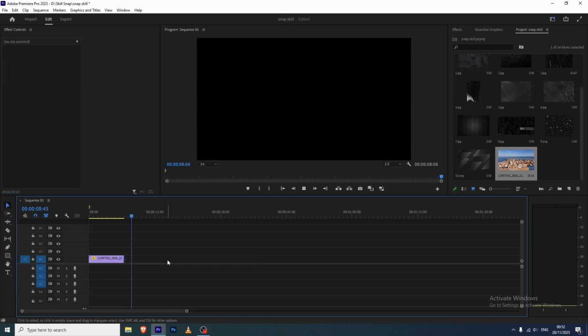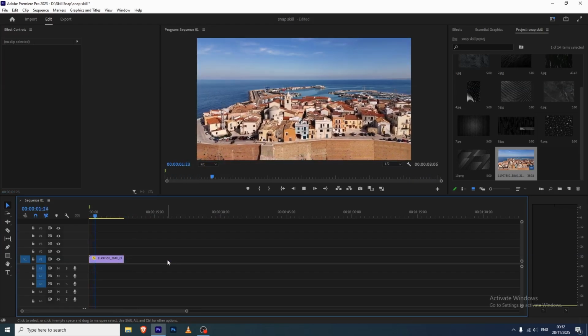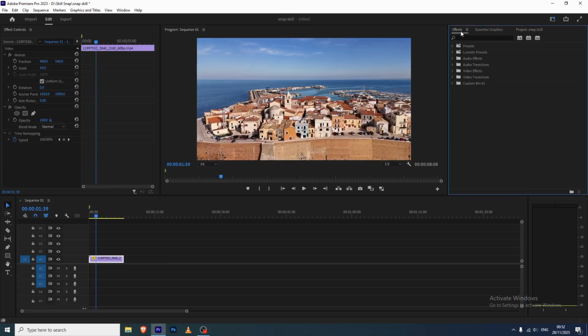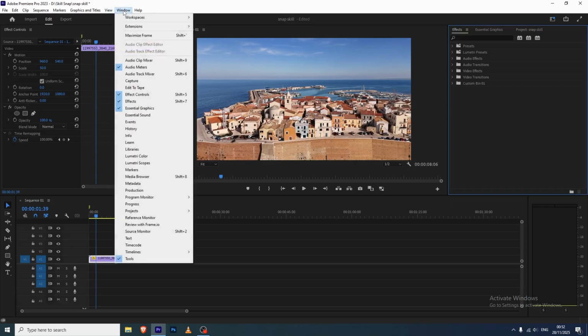And for adding the effect, you just need to go to effects. If you don't have effects over here, then here on the top is an option. You can see Window, click on that. And then here is an option, you can see Effects, click on that. Otherwise you can press Shift plus 7 and the effects will open.